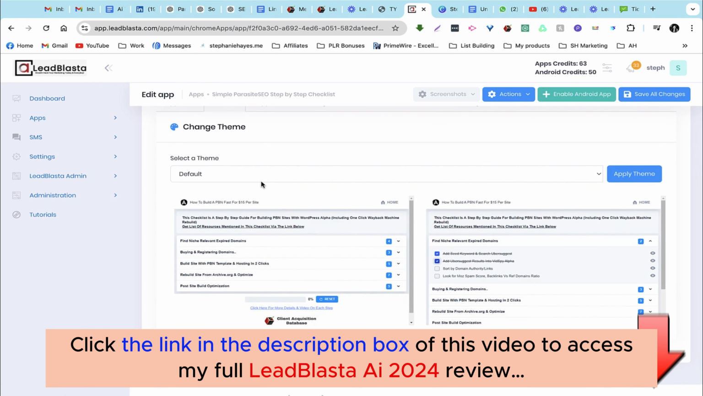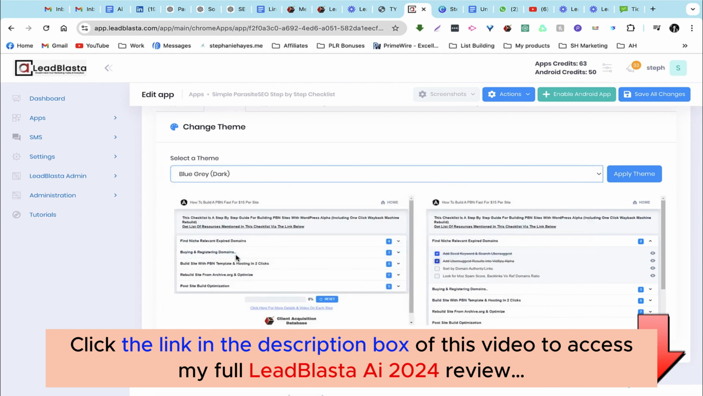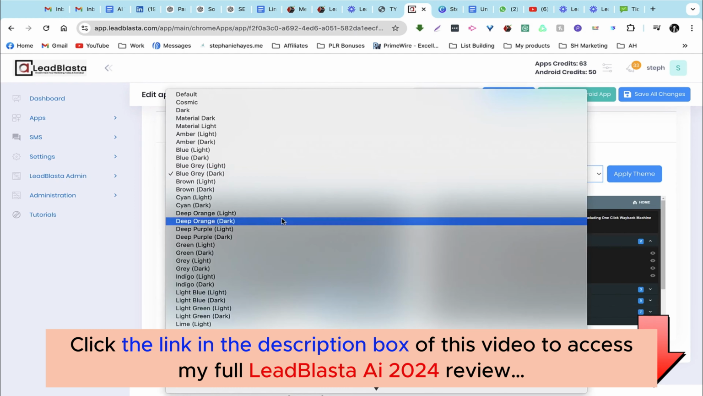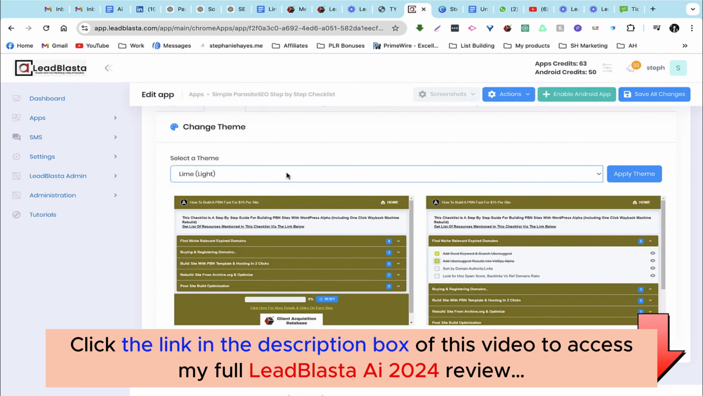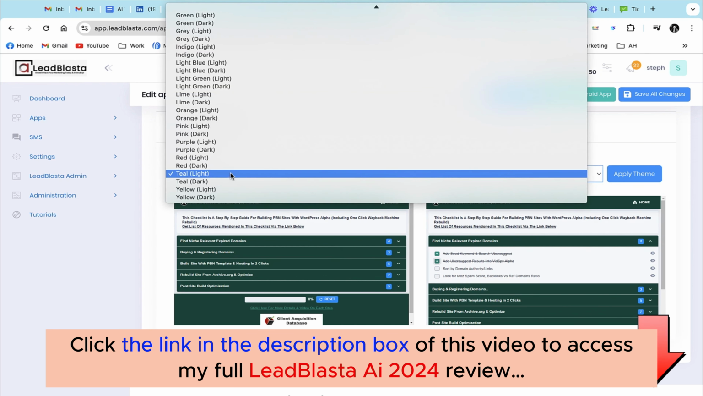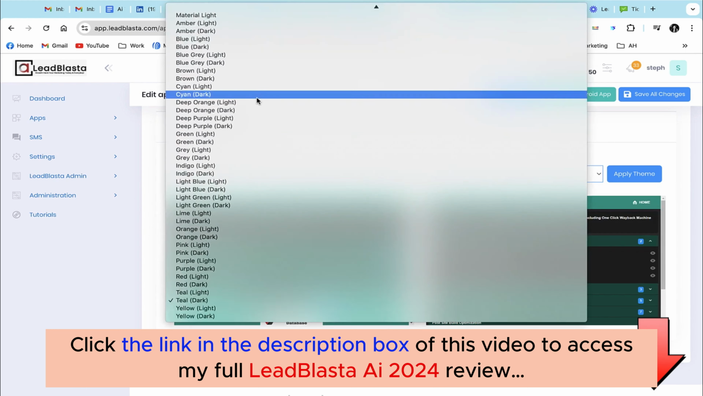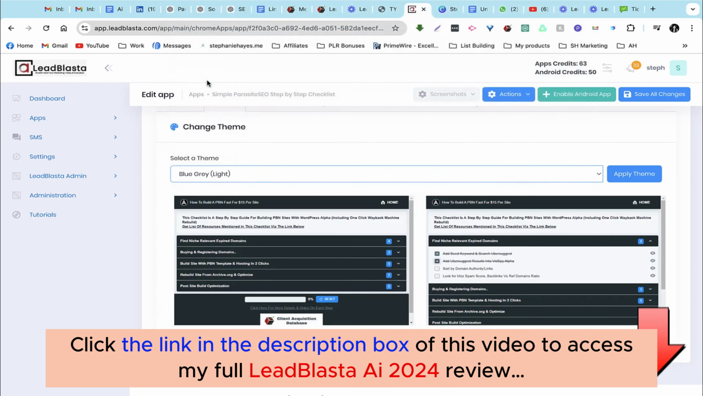So this is the default theme and we have many options here for different colors. So for example, blue, gray, lime, teal, and the light is a reference to the text box. So here is a light text box, and if you prefer a darker text box, you can choose a darker one. My personal favorite is the blue, gray, and light text box. So I'm just going to choose that and click on apply theme.